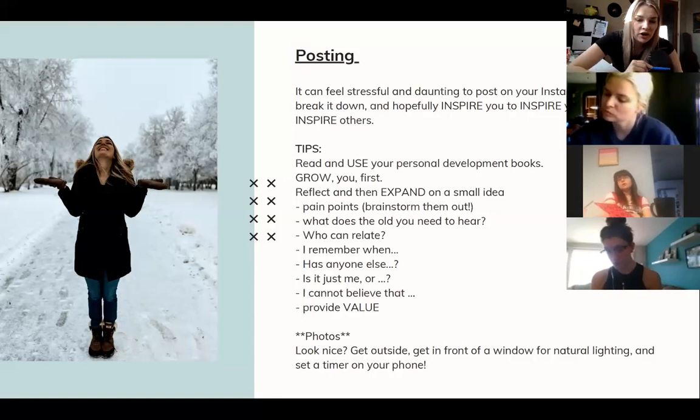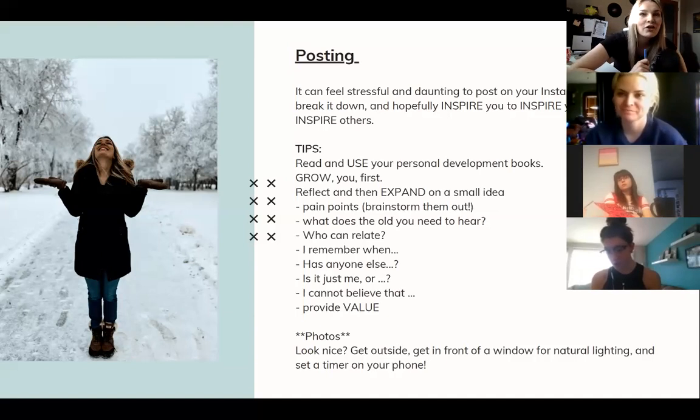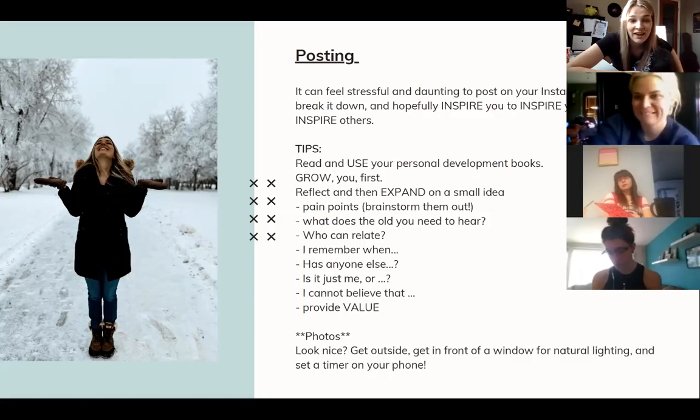I did a little star at the bottom for photos, because that's always my struggle. I have all these words I could say, but I'm like, ugh, I don't have any photos right now. If you look nice, go outside, get in front of a window, natural lighting, set a timer, change your outfits, as silly as that sounds, but you're going to thank yourself when you have something to say and then you have a picture to put with it. So yeah, take some nice photos.